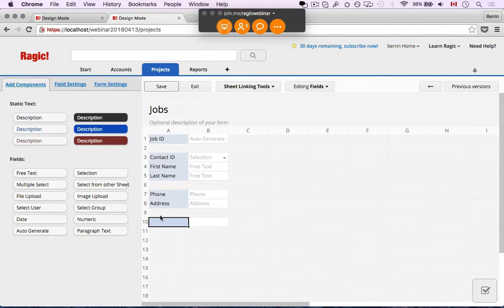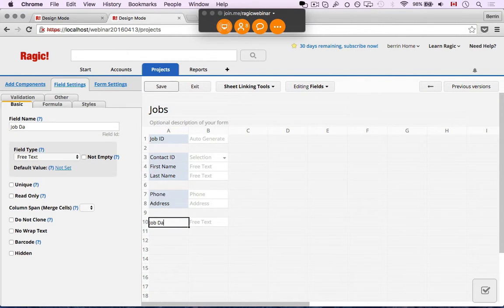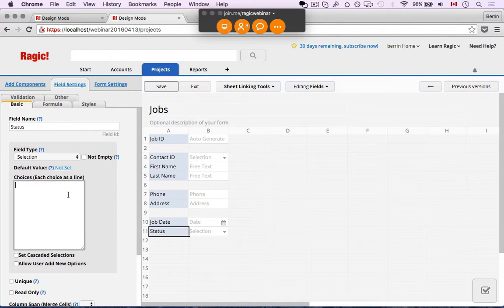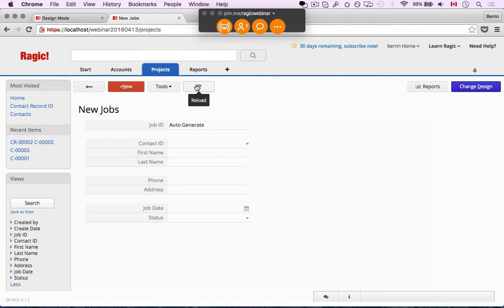And then let's say job, date, status, complete, in process. And that's a very simple form for someone to fill. Now let's exit. So you can see this is just ready to use, just like that.